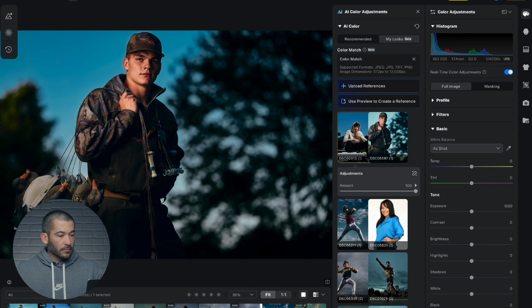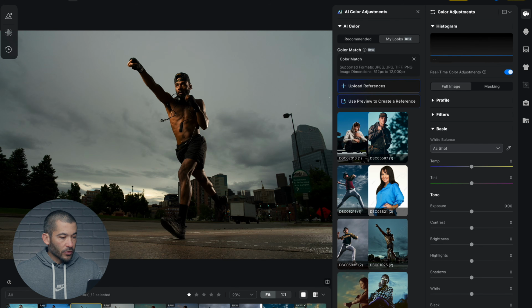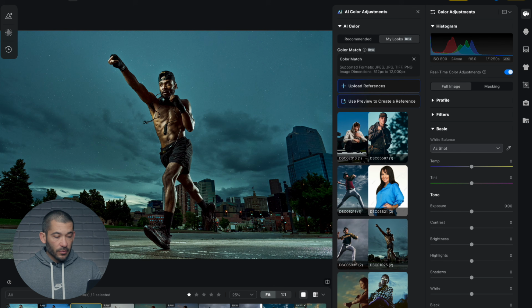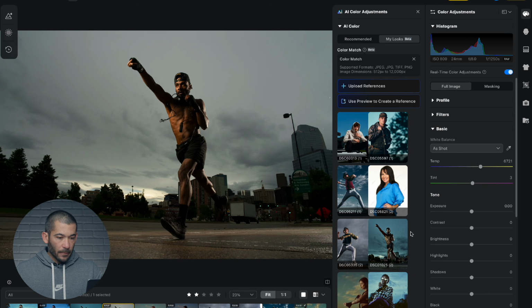Let's try one more thing before we wrap this up. Let's go back to the original, the workshop pictures that are really heavily graded. Let's try to match the raw with this as the reference and see if that works. That will be really interesting.